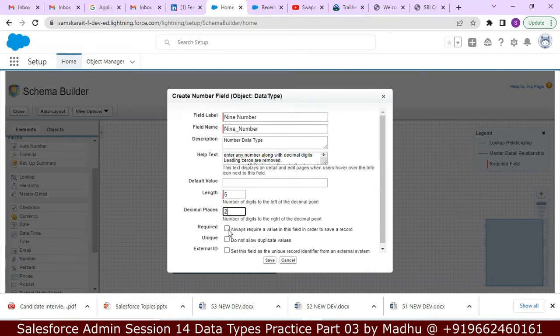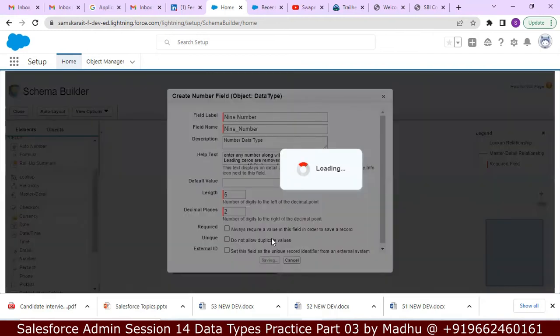We have another required. I am not giving. Unique. It will not allow duplicate values if you enter unique. External ID. If you are getting this data from external system, that time you use this. So I am not getting from external ID. Total how many properties? 4 are the common properties. There is no default value. I am not giving. If you consider default value, it is 6 properties. Then click on save.